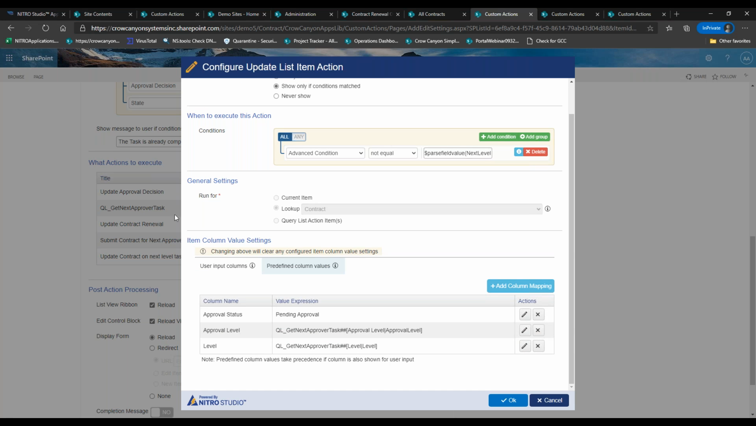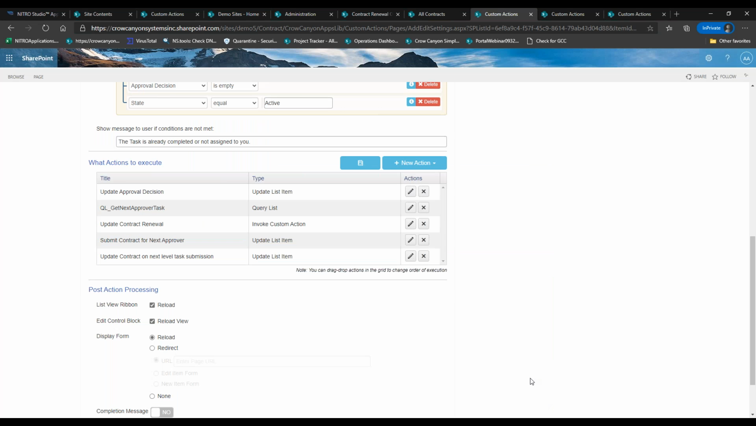So again, we're querying that next approver task. We're getting that approval level, querying the level of that task, which is now going to be 2 instead of 1. And we're updating that status on the contract itself. So it gives us a way to maintain and see on the contract throughout that approval process where we are in that process. Is it level 1, level 2, level 3? And then once we've hit the point where there is no next approval task, it's going to mark it as approved.